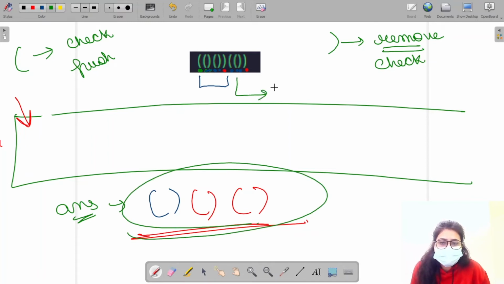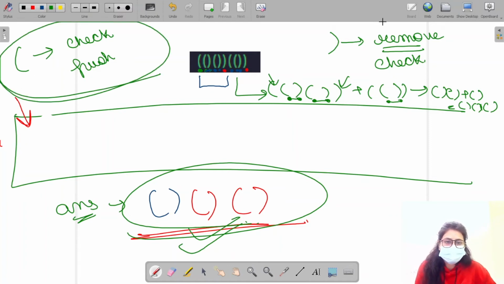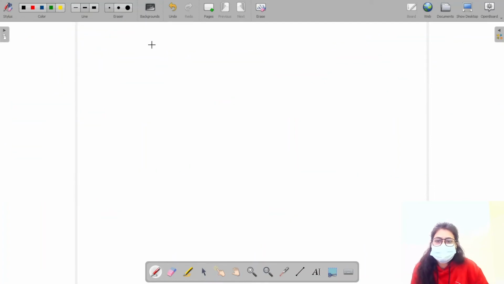First, what we were doing is we were splitting them into two parts, right? Then we were processing the innermost and removing the outermost. This was our answer, and this is the answer which is coming from this algorithm, right? So this is the right method. Let's take some more examples.